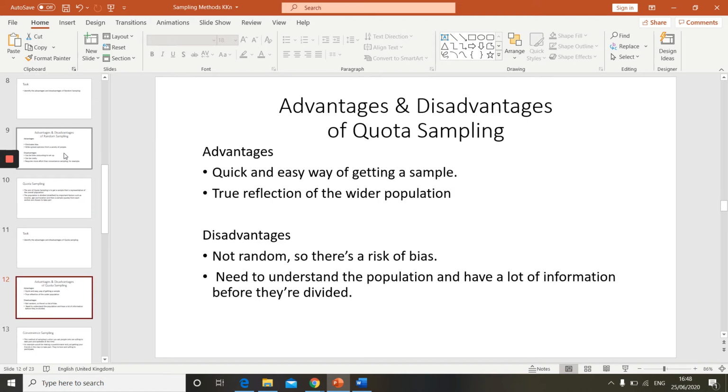Okay, so advantages of quota sampling. It's a quick and easy way of getting a sample, and because you've stratified the results, or you divided them up, you are getting a true reflection of the wider population. So your results are likely to be more reliable and more valid.